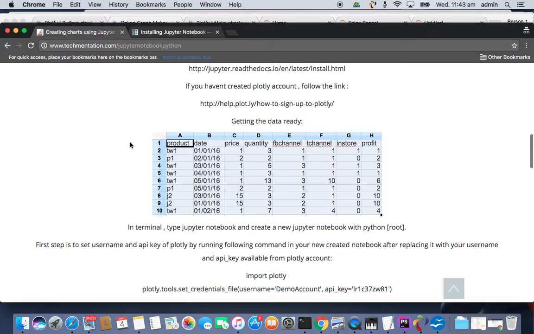But it's very simple. Just have different products, and then you can have a date, a price, and the quantity, and this is basically the sales data. So, on which channel that product has been sold. Say on 1st of January 2016, one TW1 product was sold on the Facebook channel, and the profit out of it was 1, and that's on the Twitter channel. So that way you have this data.